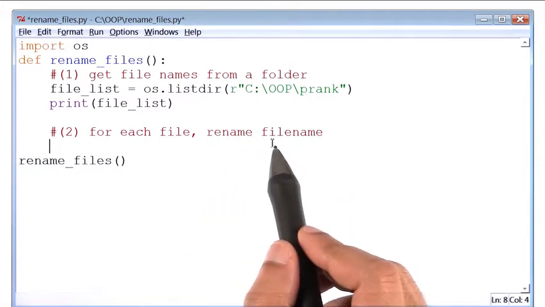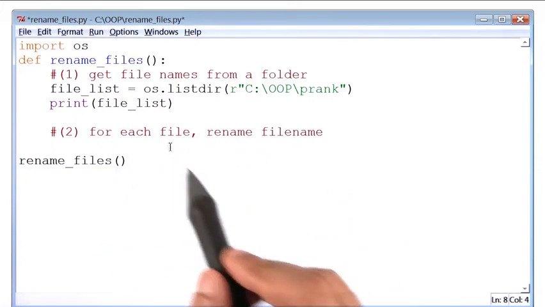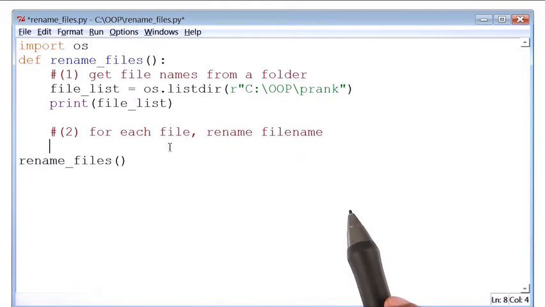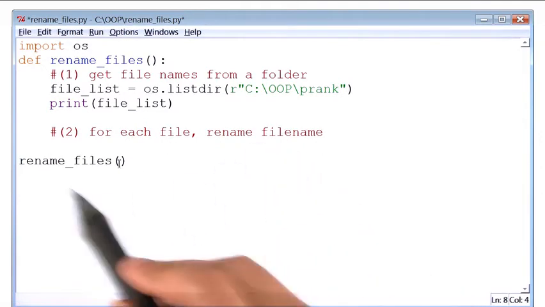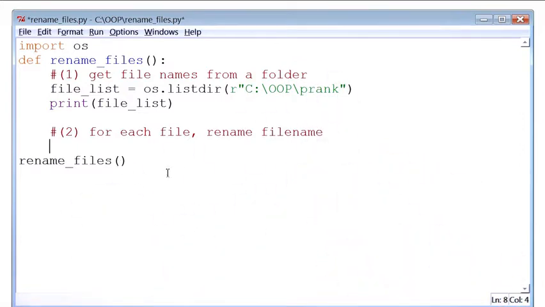So I know I want to rename all of my files. And I remember there were about 50 photos inside that folder that you downloaded. So to rename 50 photos, I think I'll have to use some sort of a loop. So I'll just write one down now by saying for file name in file list.